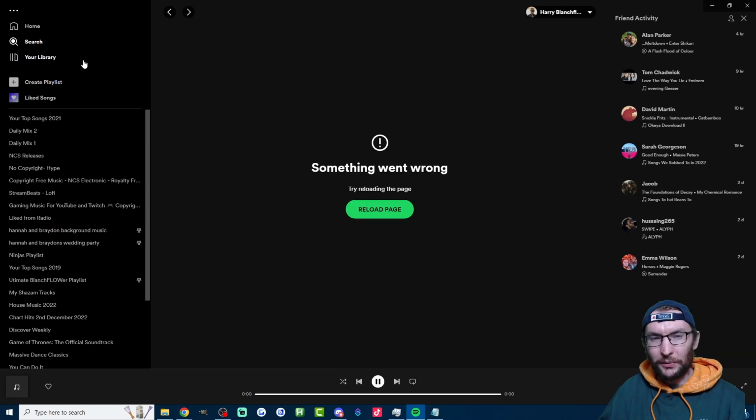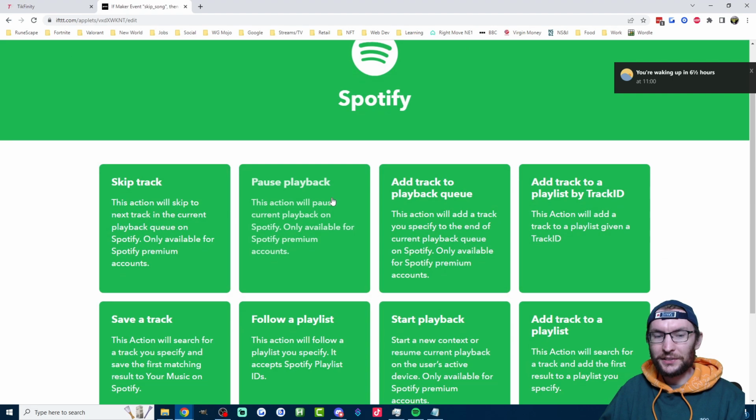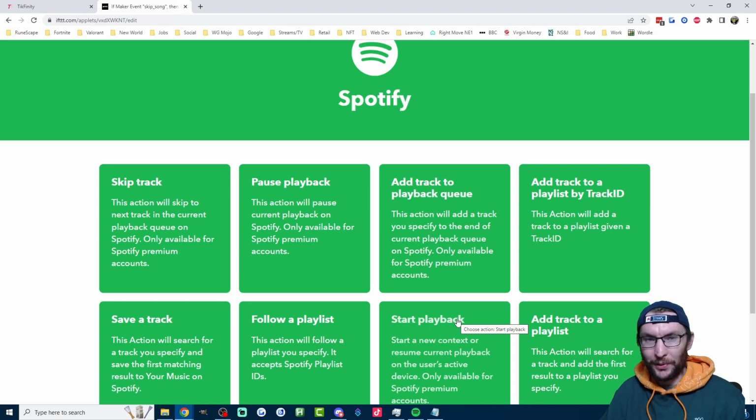Now this Spotify one does seem to be a bit error prone. It did skip the song, it didn't seem to play anything after the song, and also when I've tried this one, which adds a specific track, it doesn't seem to play the track. So hopefully IFTTT and Spotify fix that. The one that I know is 100% working right now is the pause one, so you can definitely pause, and hopefully adding the track to the playback queue and skipping and starting should be working shortly, or it could just be a bug on my end and it might be working perfectly for you anyway.